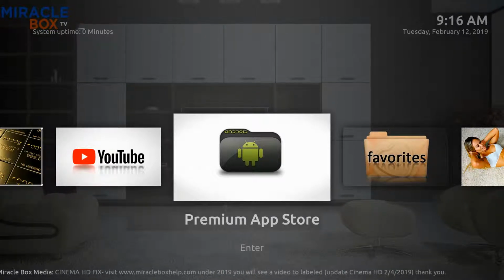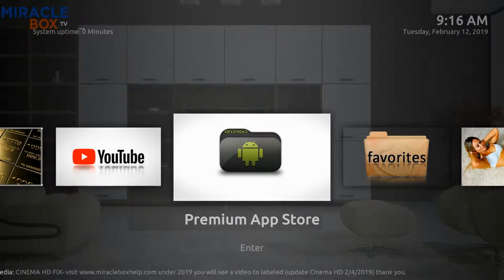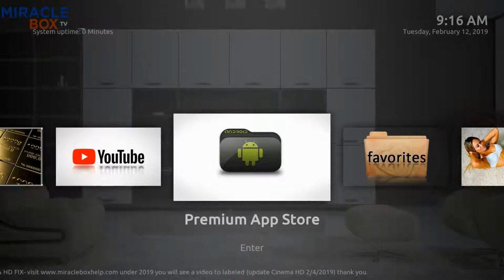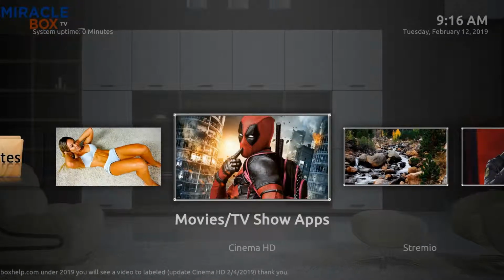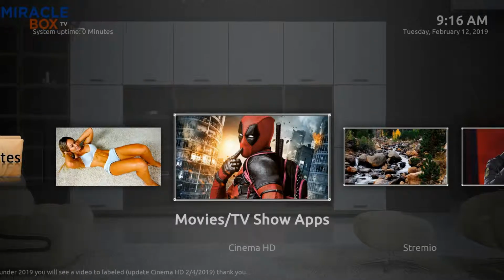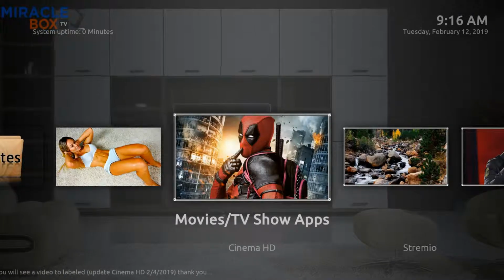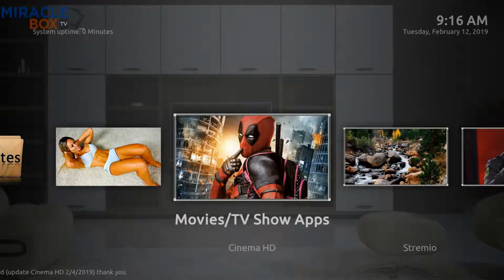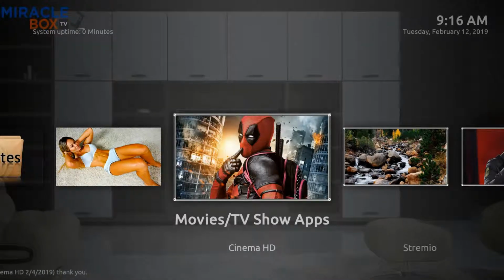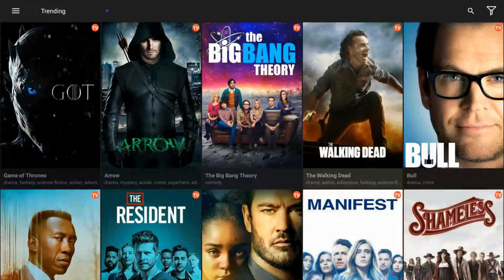So let's begin here. Once you open your media center, you're going to come to this screen here. You're going to go over 3 times. 1, 2, 3 to the right. And today we're going to cover Cinema HD on how to customize it so that it is pretty much built how you want it to be built. So again, we're going to go down to Cinema HD. We're going to press OK. And this is going to load up.